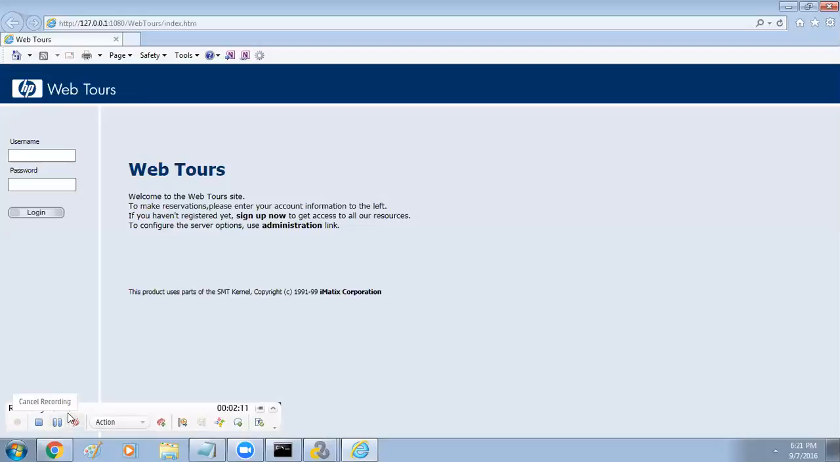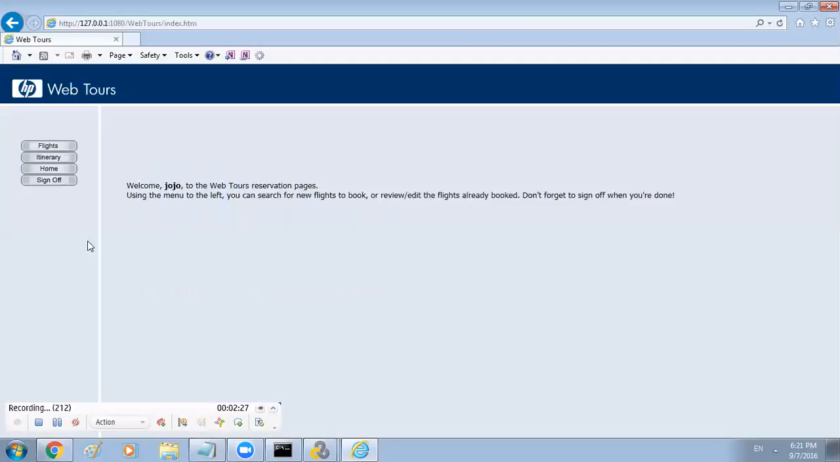Okay, since we don't have more, let's start. We have here Jojo, Bean, and then login. As we can see, we are now in the next page. What we have to do is reserve a flight. So we click here in flights.